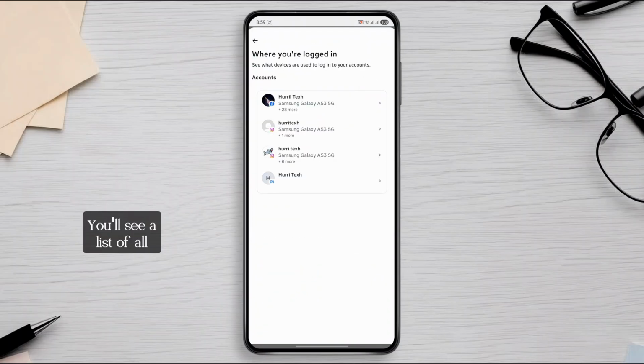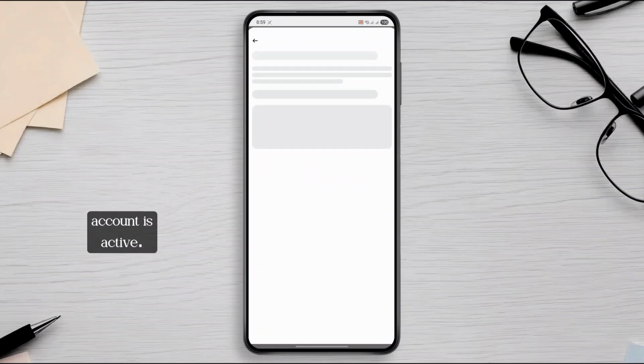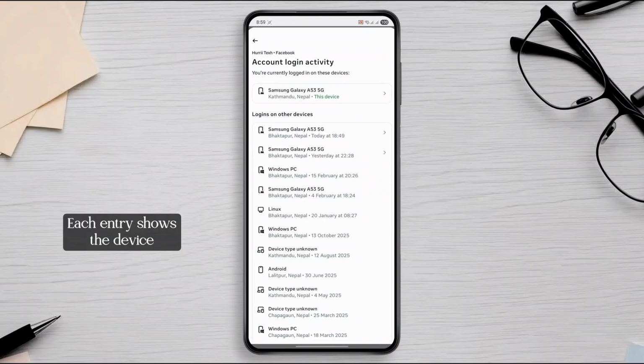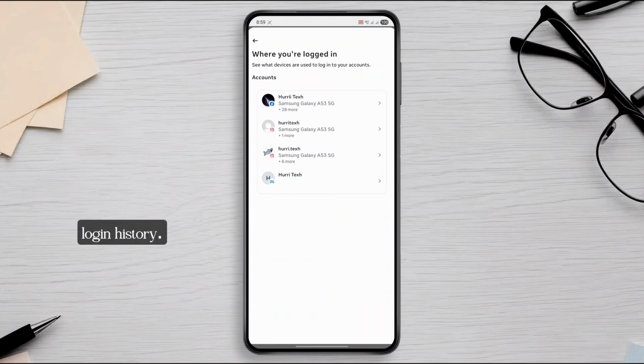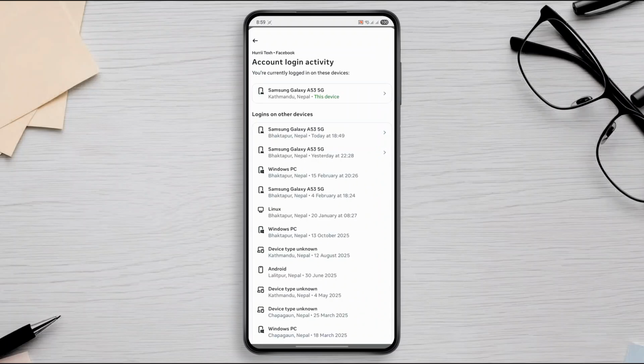You'll see a list of all devices and locations where your account is active. Each entry shows the device type, browser, and location. Now, tap on See All Sessions at the bottom if you have many devices. This shows your complete login history. Look through the list and find any suspicious or unfamiliar logins.